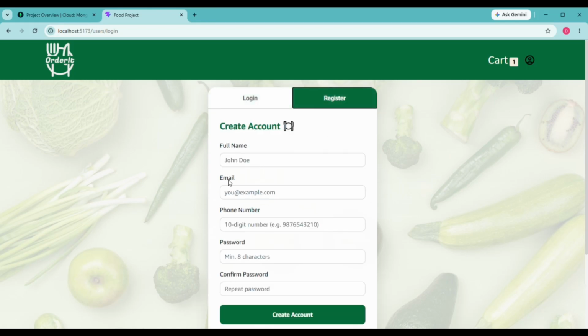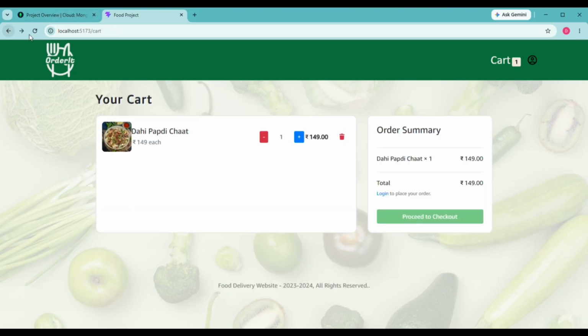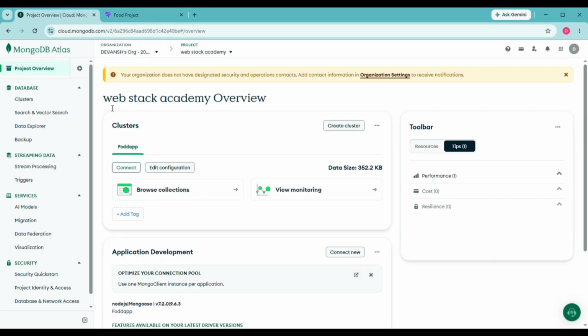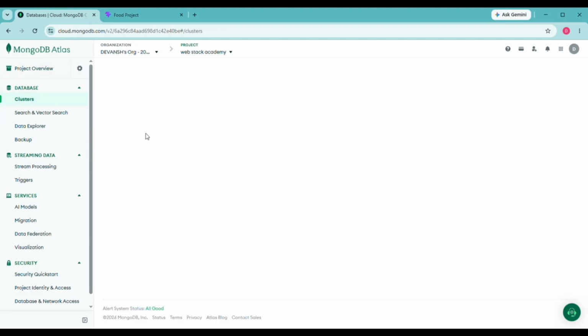And if you want to sort it by ratings, you can, and for reviews you also can. Now I will show you my database, which is MongoDB, which I used for this project, and I will show you how I connected it and my login part of my MongoDB. Let me open it.